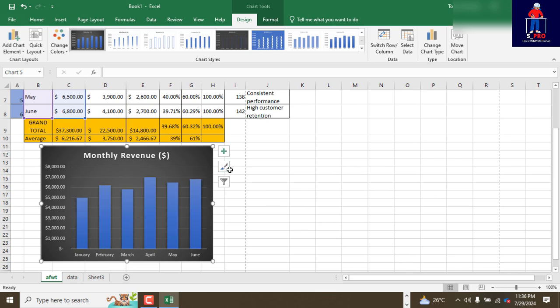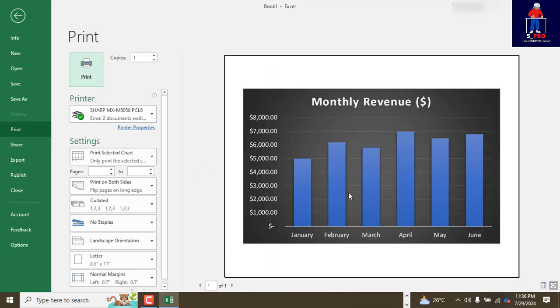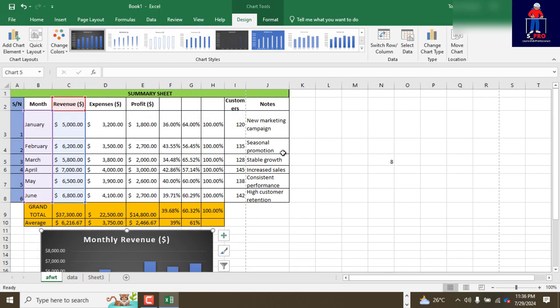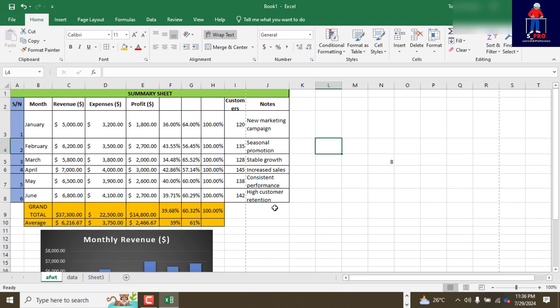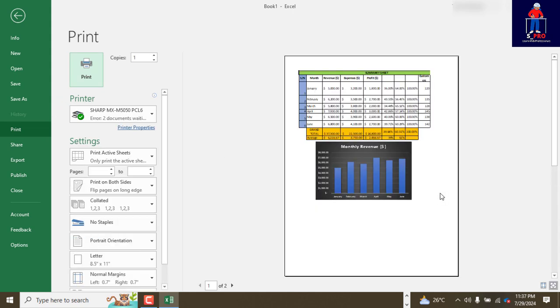If we go to print and see how our work is going to look, this is the chart. You can print the chart. If you scroll up, the upper one should be the... sorry, let me... Control P. Okay, so this is it. This is what we have, and we'll end here for today.